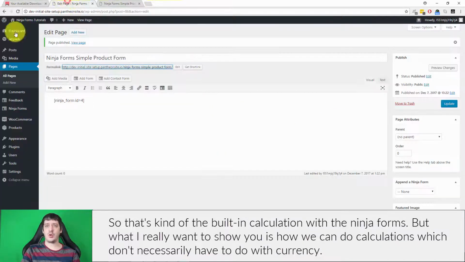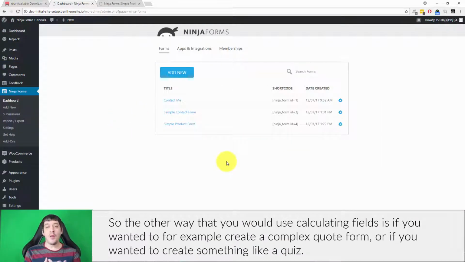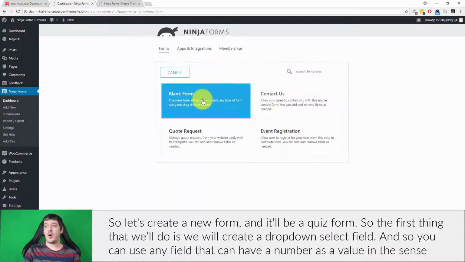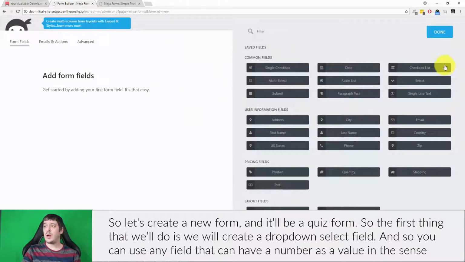But what I really want to show you is how we can do calculations which don't necessarily have to do with currency. So the other way that you would use calculating fields is if you wanted to, for example, create a complex quote form, or if you wanted to create something like a quiz. And essentially what that means is that each answer would have a particular value, and it doesn't necessarily need to be currency. It could be with a quote form, but with a quiz, it would be a score. So let's create a new form, and it'll be a quiz form, right? So the first thing that we'll do is we will create a drop-down select field.